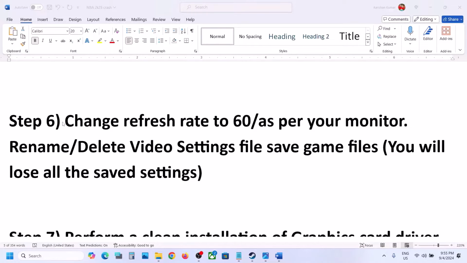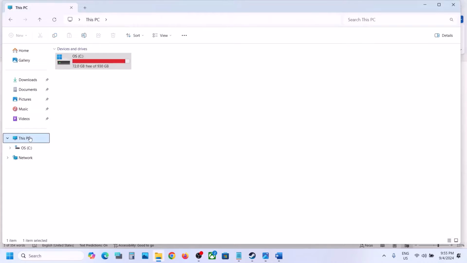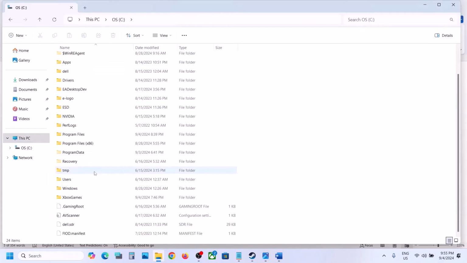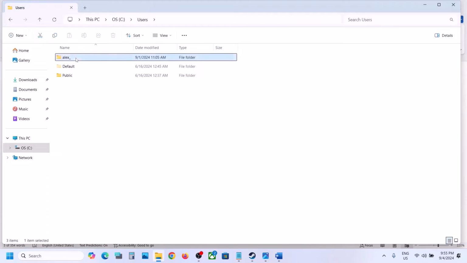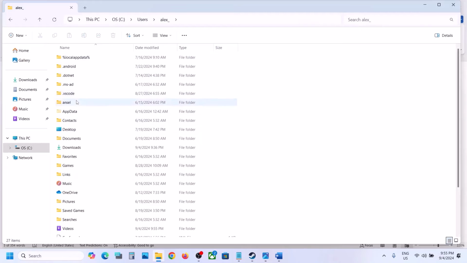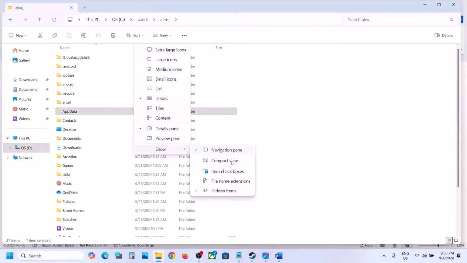Now the next step is to change the refresh rate. Now for this, open File Explorer and then go to This PC, open C drive. Now open users folder. Now open your username folder. Now open AppData folder. Now if you don't see AppData on the top, click on view, select show, and then put a check on hidden items, and then you should be able to see AppData.